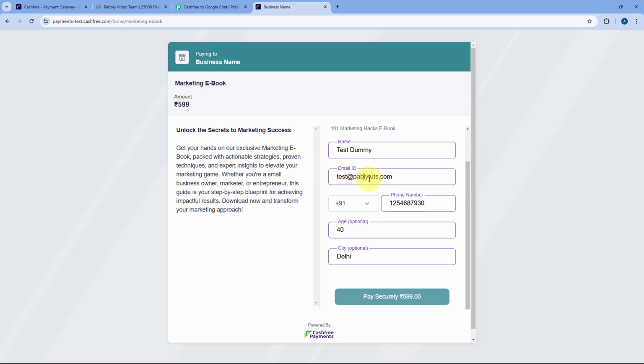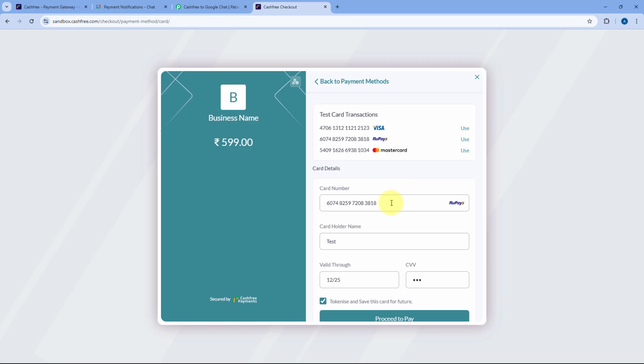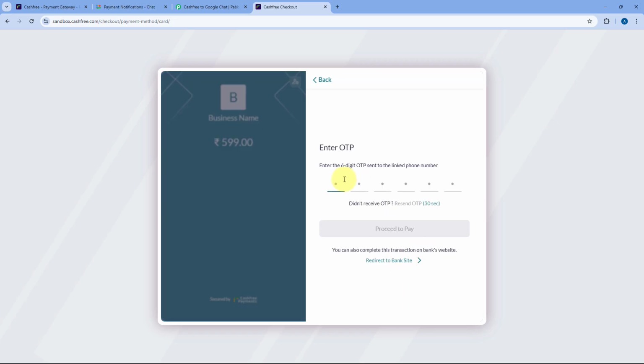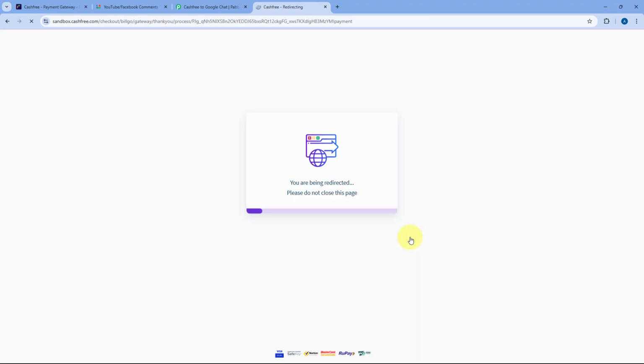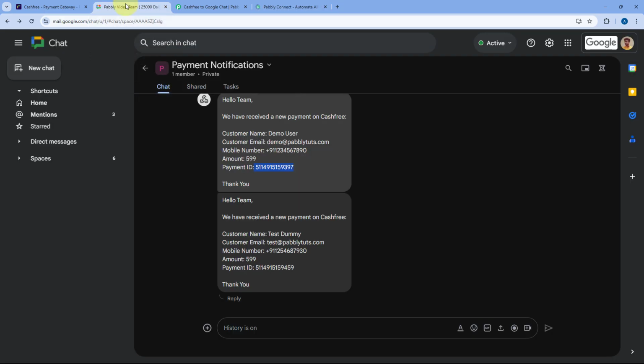And after entering all of these details, let's click on Pay Securely. We are going to use the test card to make the payment, proceed to pay, and the payment is done. After this, let's enter the test OTP as well. And here we can see that we have successfully made the payment. So just now we made a payment on our Cashfree account. On our Cashfree account, a new payment is received. And we will see as we receive the new payment, instantly within seconds, a message is sent on Google Chat.